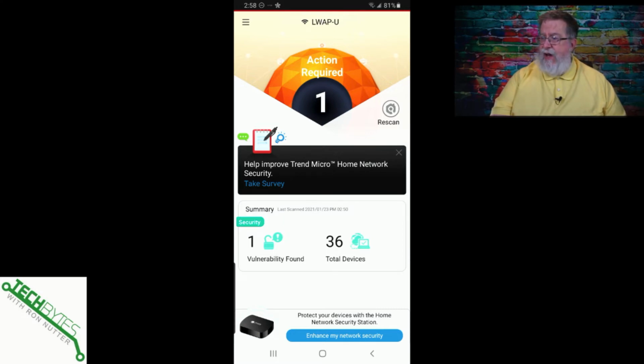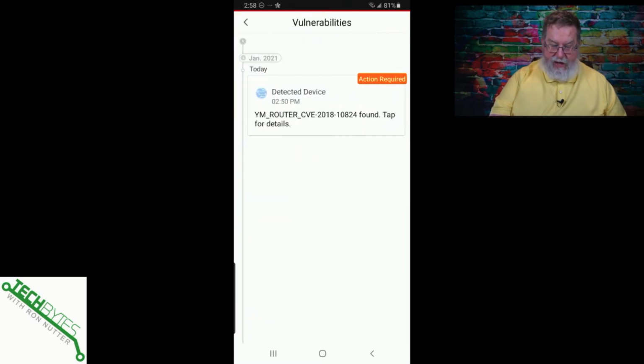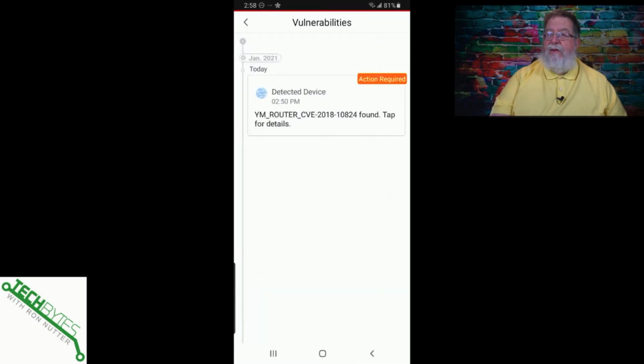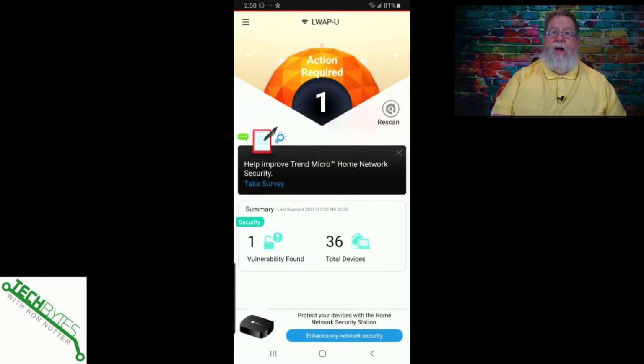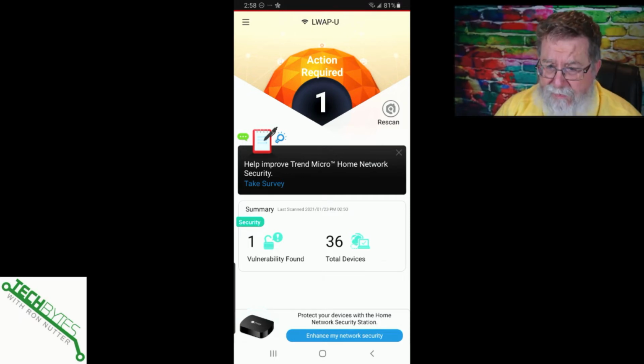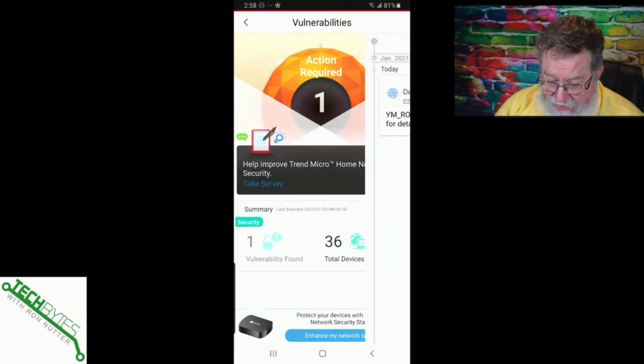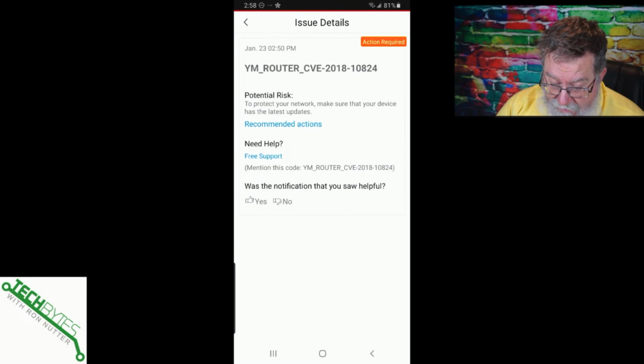Now, it does say out of 36 devices, it did find one vulnerability. So we'll tap on one found. This is where I wish it would actually tell you the device. It says router. Well, I'm assuming that that means my firewall, but some devices, if they've got multiple interfaces, might get misdiagnosed for being a router when they're really not. So it just tells you there's a problem, but kind of leaves it up to you to fix it.